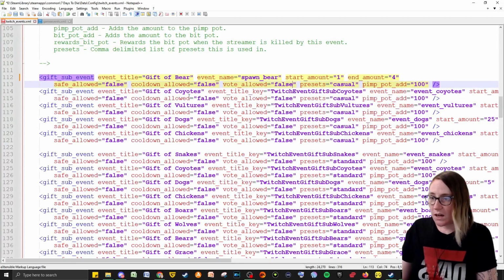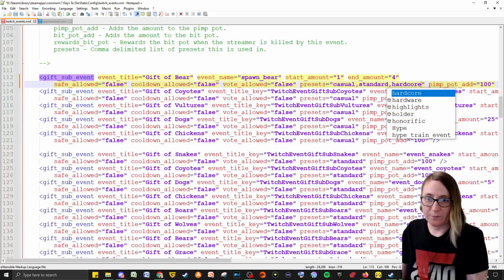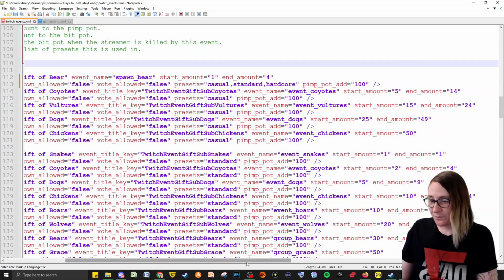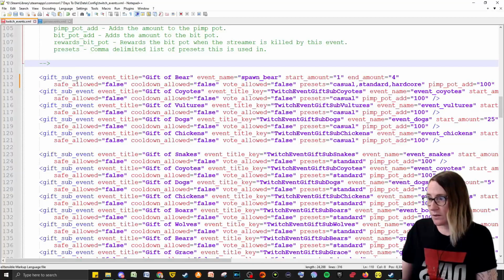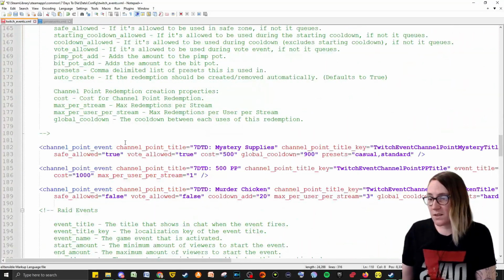Great. And I don't want it to happen in the safe or the cooldown or during votes. And this could be casual, standard, hardcore. Great. And then I can adjust pimp pot if I want to. So there's that. If you continue down to the channel points events, you're going to see the ones that classically show up on your channel points if you have them enabled.